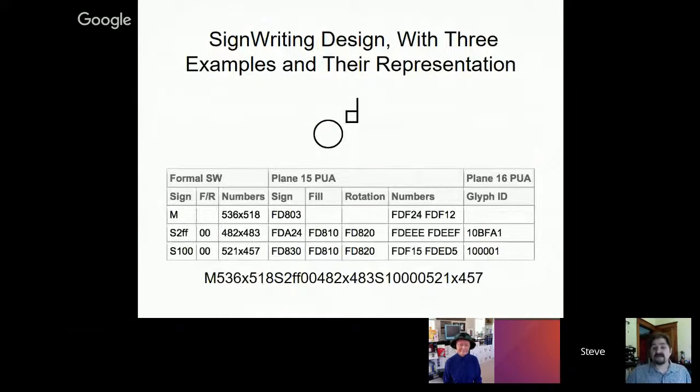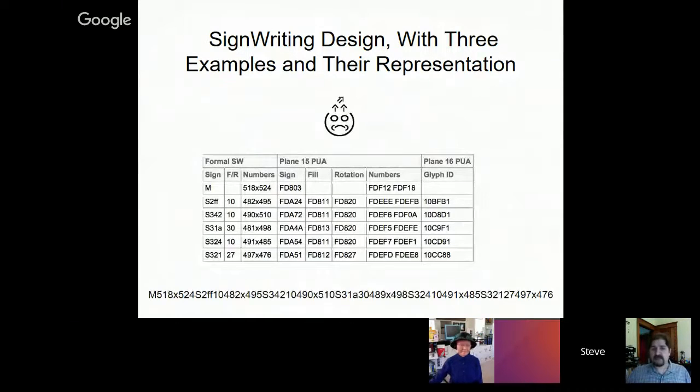In that design document, I put 3 examples together. At the bottom, you can see our Formal SignWriting word, which is our string of ASCII characters. Up there you can also see the plane 15 private use area characters and the plane 16 private use area characters. There are other examples that get more complicated, a complicated facial expression and how we would write that with Formal SignWriting, and how that would look with characters on plane 15 or plane 16 of Unicode.